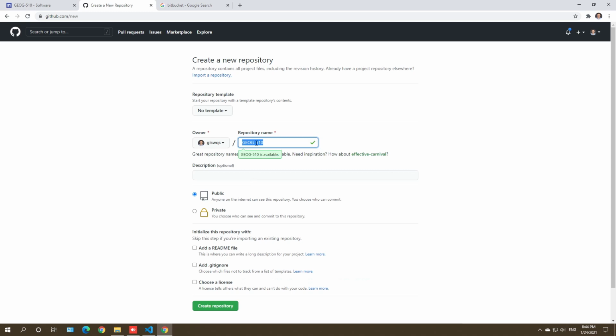This name has to be unique under your account. Under your account, you can only have one of this name, but other users can also have this one. Basically, you can have the same repository name under different accounts. So you're welcome to choose any one you like.